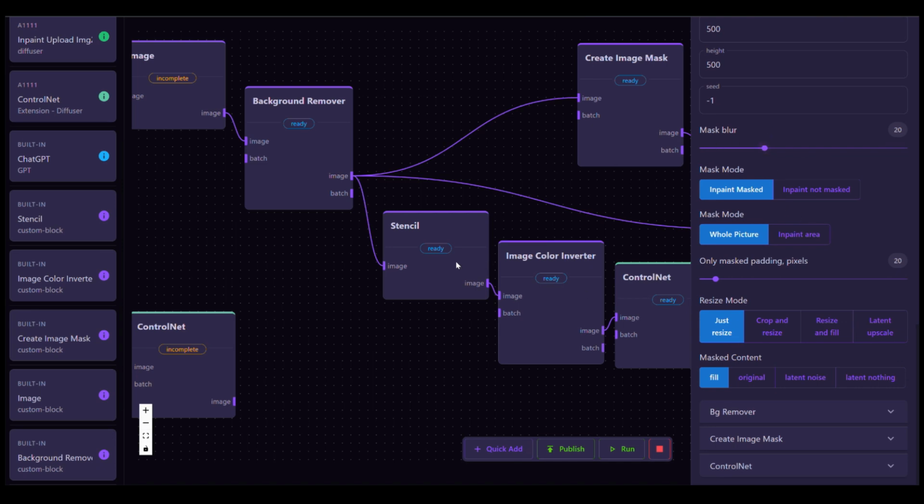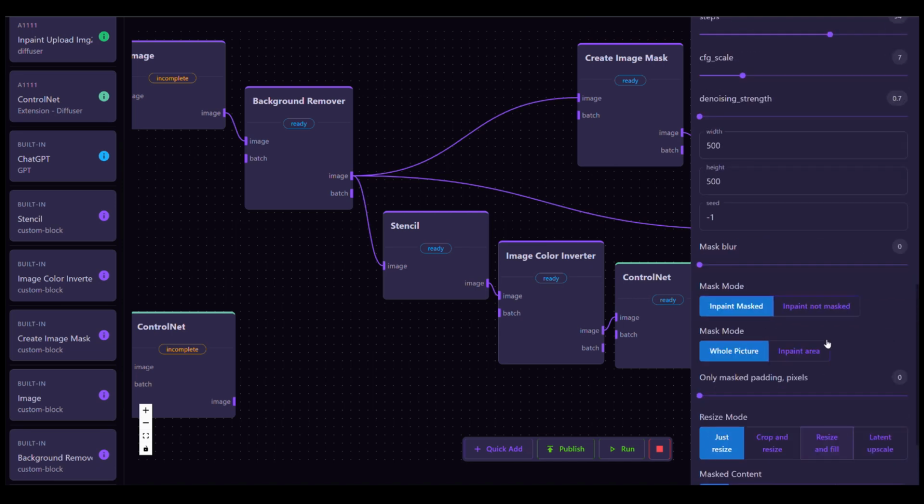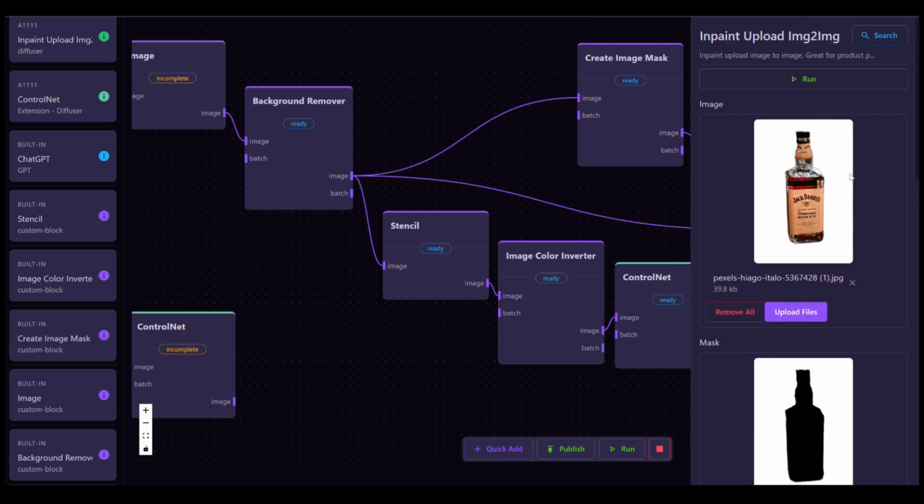Now, the whole point of these 3 blocks is to allow us to drop these sliders to 0. If we don't do these 3 blocks, dropping this will not create great images. And this is crucial if you want someone holding your bottle. Whole picture will take the whole, you'll get much better images, but if you don't do these 3 blocks or use ControlNet in any way, I suggest using input area. Keep everything else the same. And then all we have to do is click run.